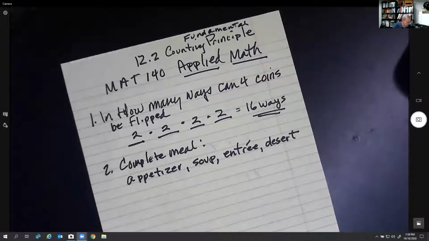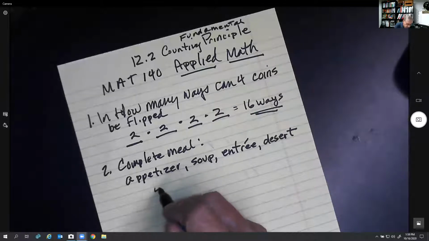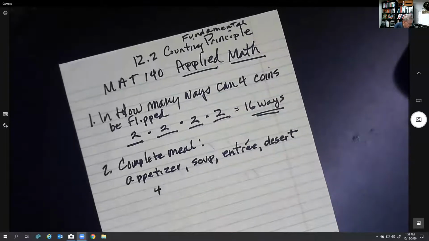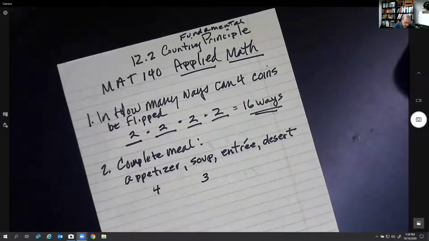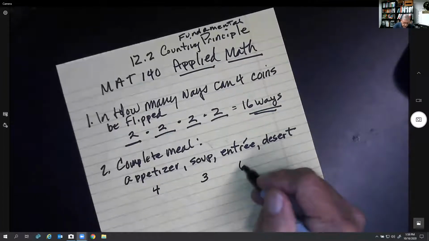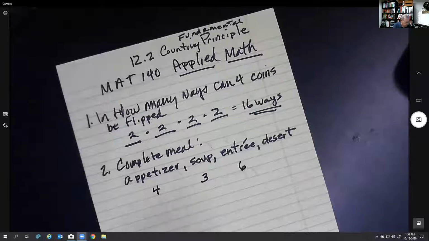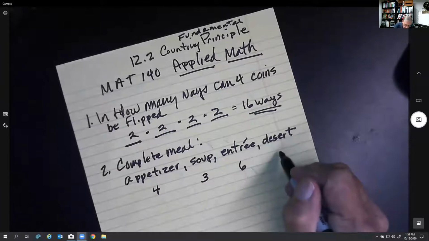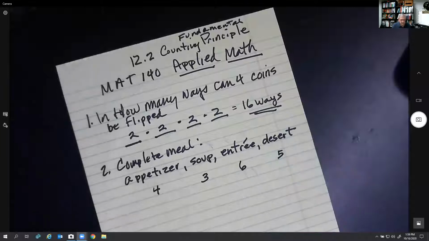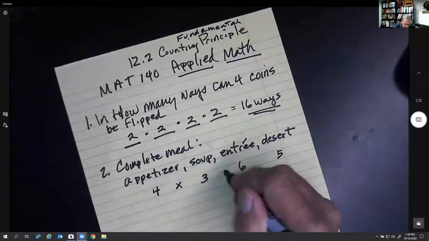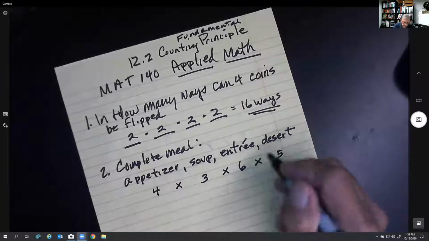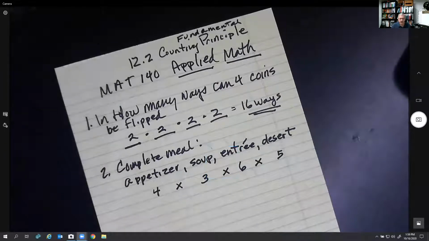But there are choices. You have 4 choices for the appetizer, 3 different types of soups to choose from, and 6 different entrees: steak, chicken, fish, whatever. Then you have 5 different desserts that you can pick from. If you want to figure out the total number of combinations you could form from these items, we just multiply them all together.